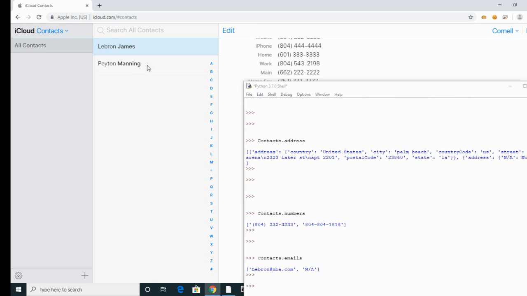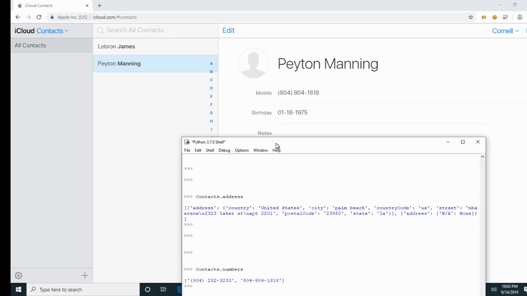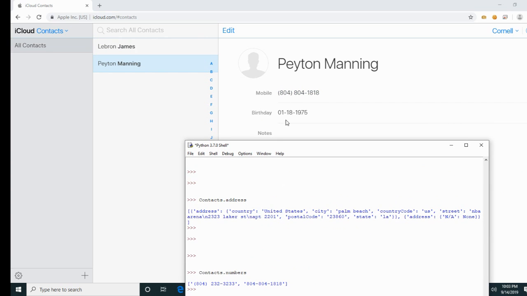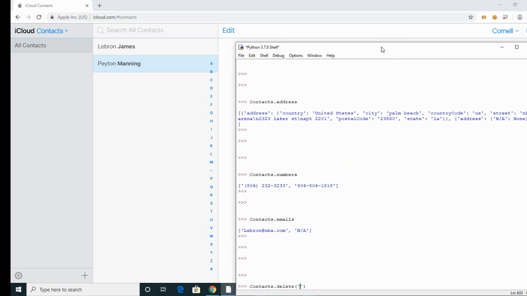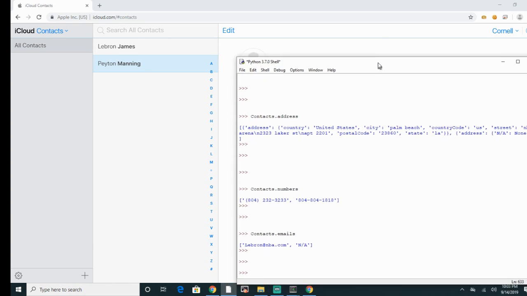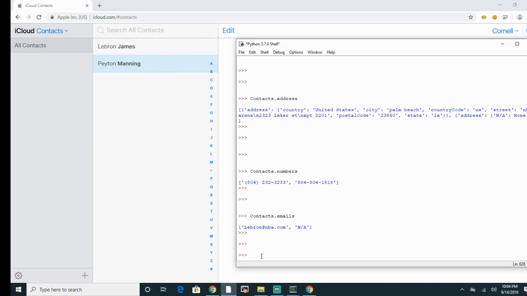So if I pull up Peyton Manning right here, Peyton Manning has a mobile number, a birthday, and his first and last name. Now if I want to delete this contact, I can access Peyton Manning's first name, or I can access the last name, or I can access the mobile number. Either one that I put in, it automatically knows which contact I'm talking about, and it will delete that. Okay, so let's delete Peyton Manning.